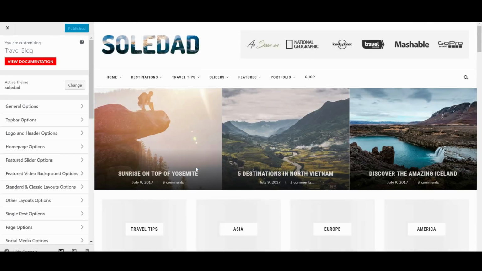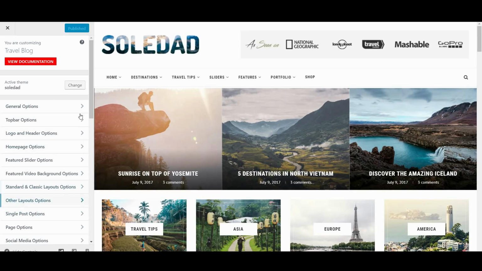From here, you're able to customize almost every inch of your travel blog. On the left-hand side are your theme customization options, and on the right is the live preview panel, which features your homepage. As you make changes on the left, you will be able to preview these in real time via the panel on the right.